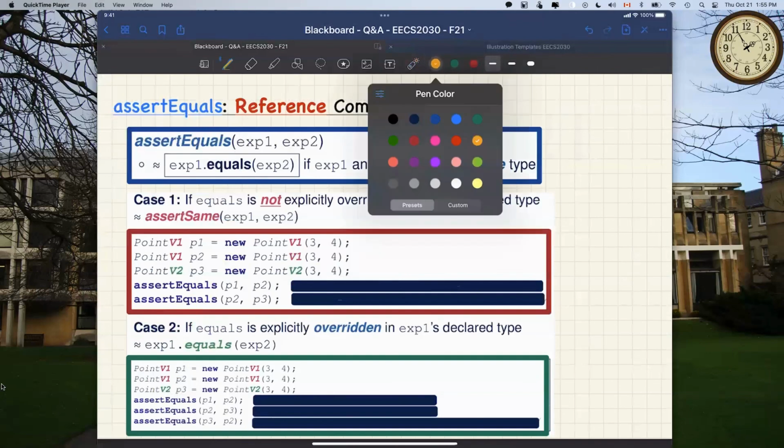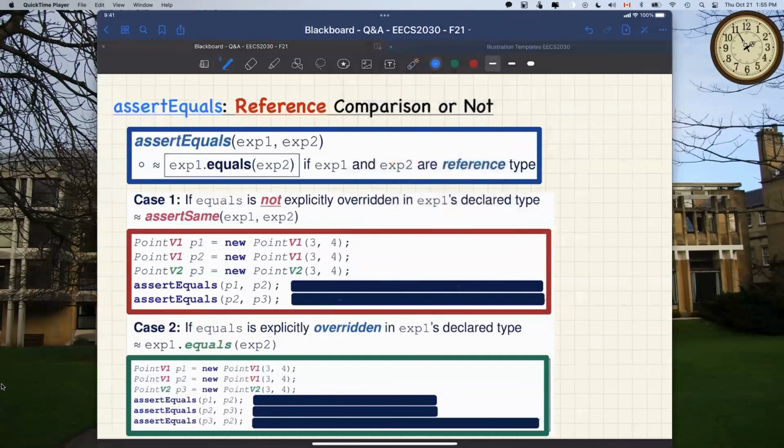Okay, let's start from this one here. Let's say we say assert equals. First of all, whenever you say assert equals, you're really saying argument 1 dot equals argument 2. So this is really equivalent to saying assert true, and then P1 dot equals P2. First of all, that's what we have, and then more to it.